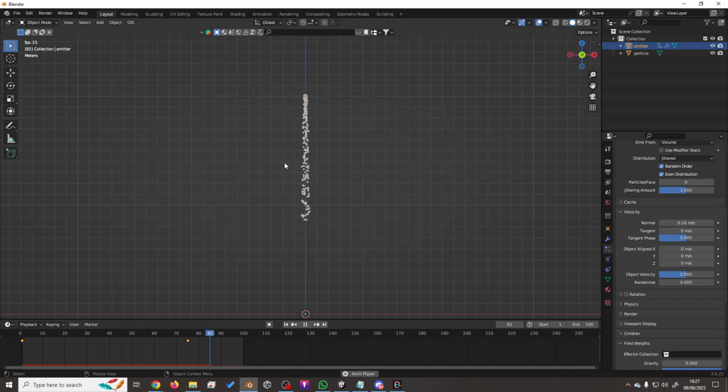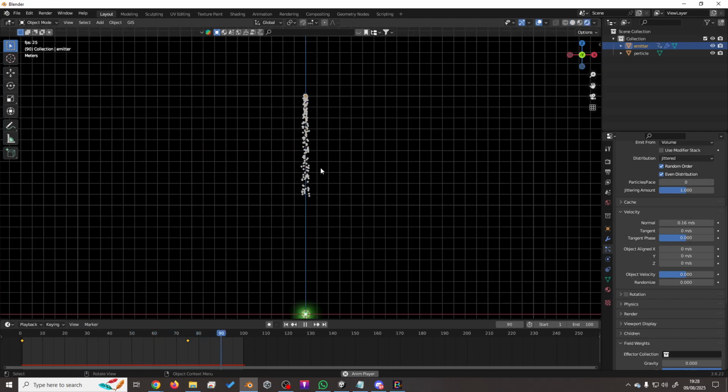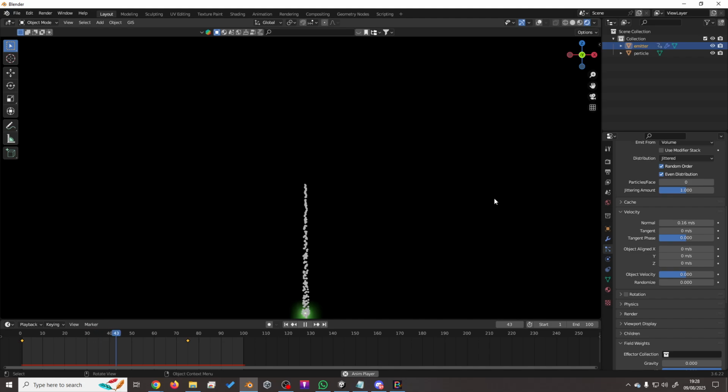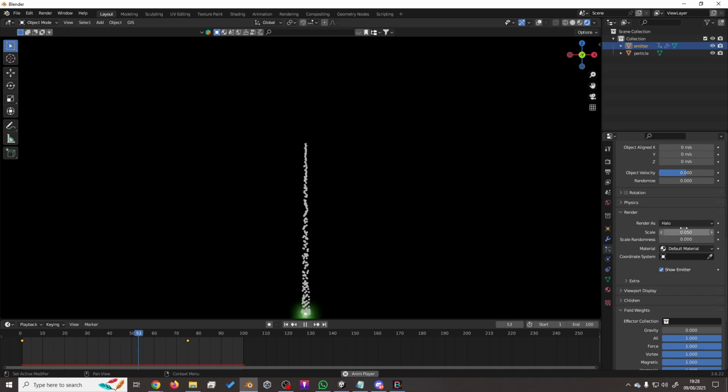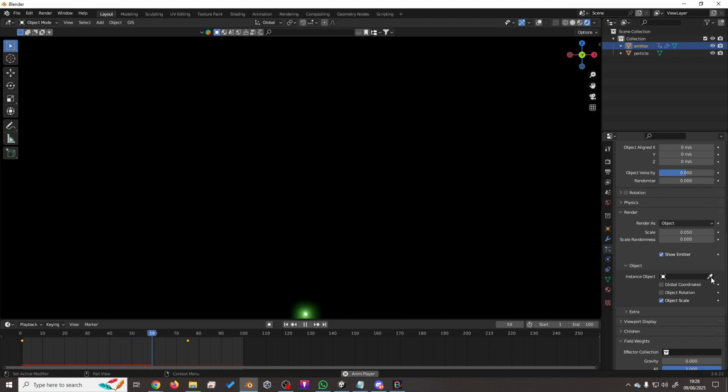But these are just the standard particles. There's not much else happening there. If we turn the grid off again, we need to tell it that we want to use the particle we've created that glows. So under render, where it says halo, change it to object. Use your eyedropper. The instance object is the particle.